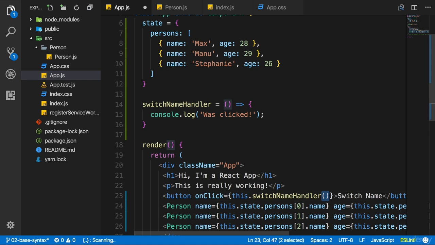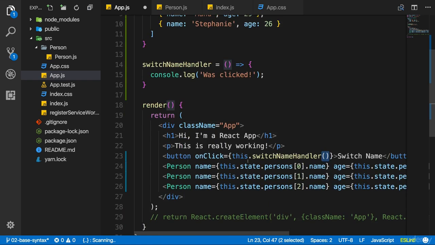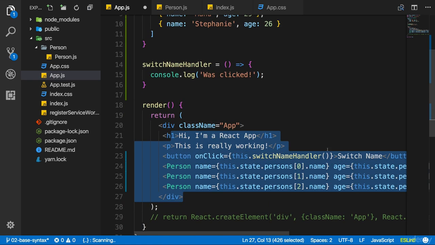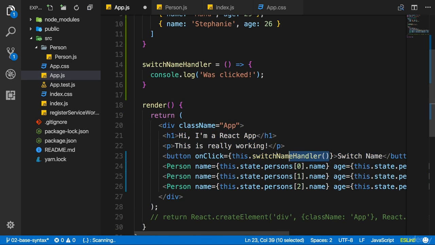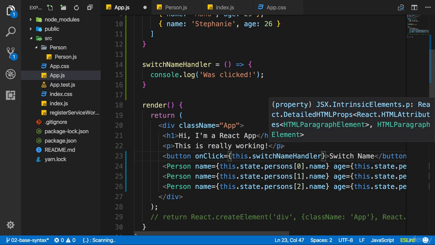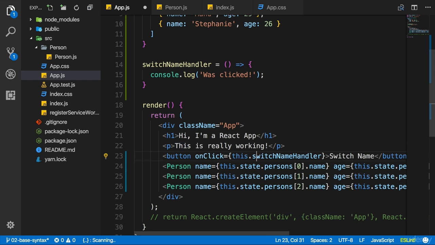Don't do this. This would execute it immediately once React renders this to the DOM, because you execute this function with the parentheses. We only want to pass a reference, and we do this by using this and then referring to that property which holds a function.